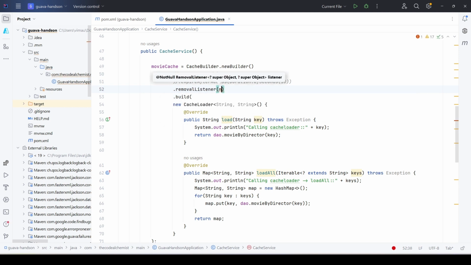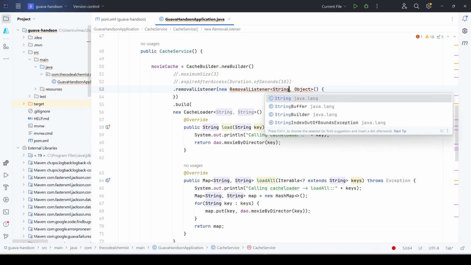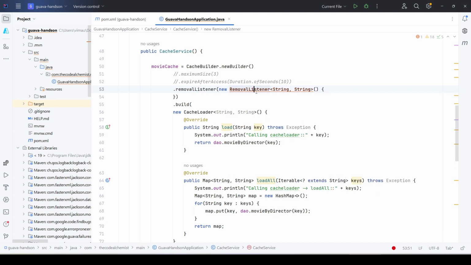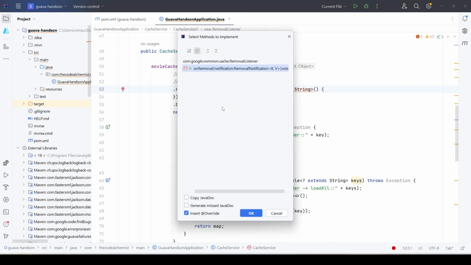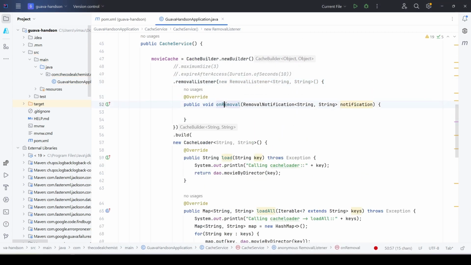So let's do that. We will define a new RemovalListener. And in this case, the type parameters would be String and String. And so we implement the method which is onRemoval. So this listener has a single method, onRemoval.